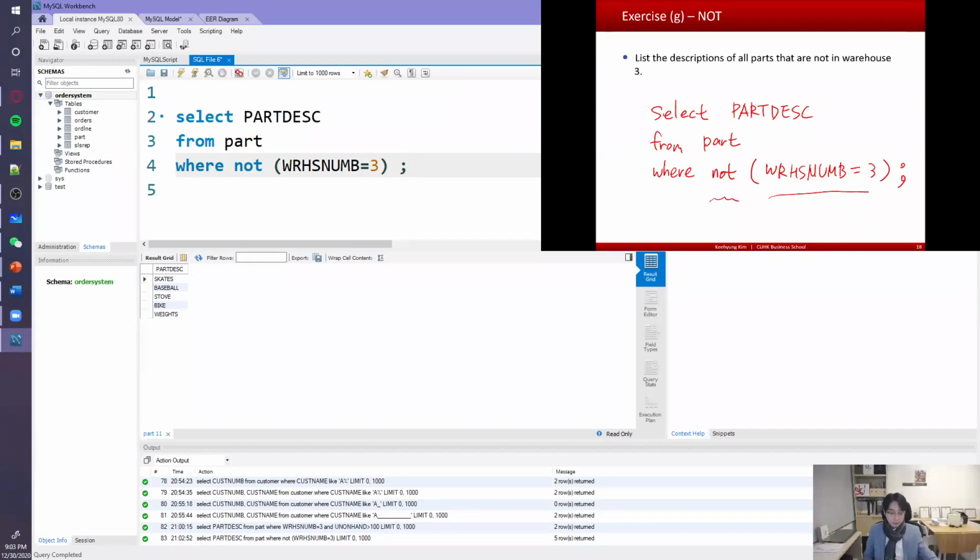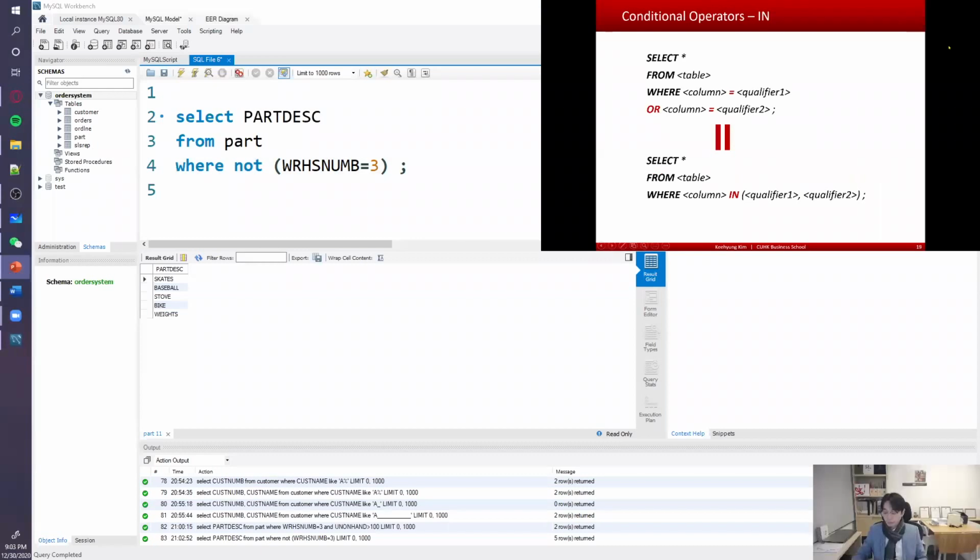Okay, and the next one is this. We also have a conditional operator called IN. So earlier, I told you that we can use the OR operator to represent multiple conditions, and if any of these conditions is met, we are able to show the result, right? So in this example, we can show all the results from a certain table, and there are two conditions. So we can specify like this. Column 1 should be matched with qualifier 1, or column 1 should be matched with another value, like this. Then if one of these two conditions is met, the results will be shown.